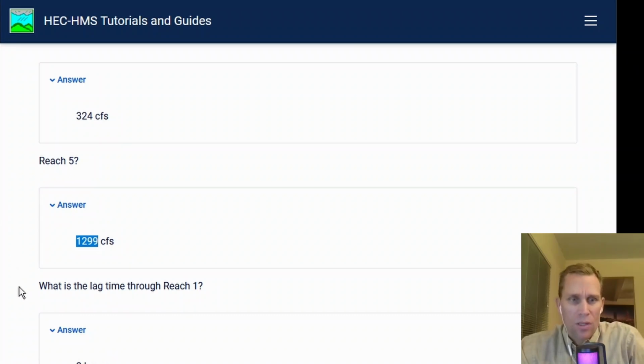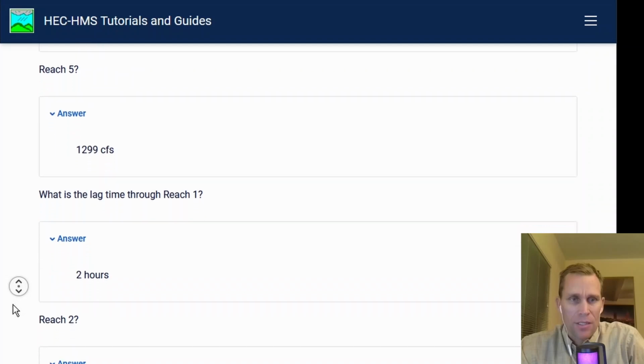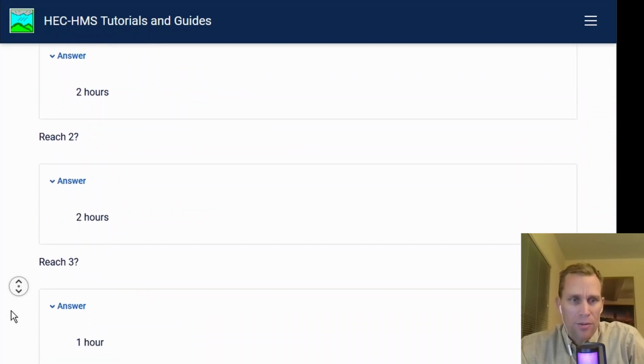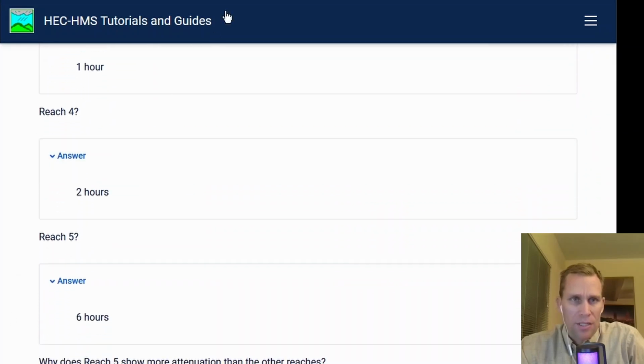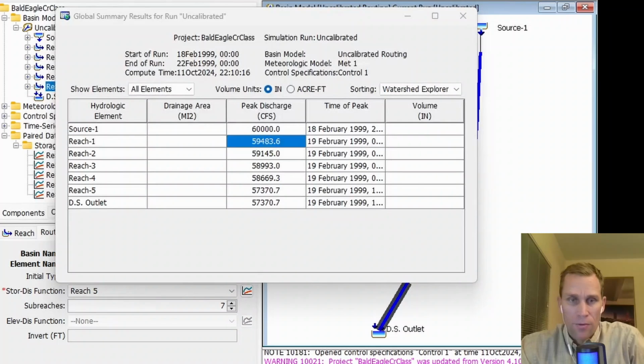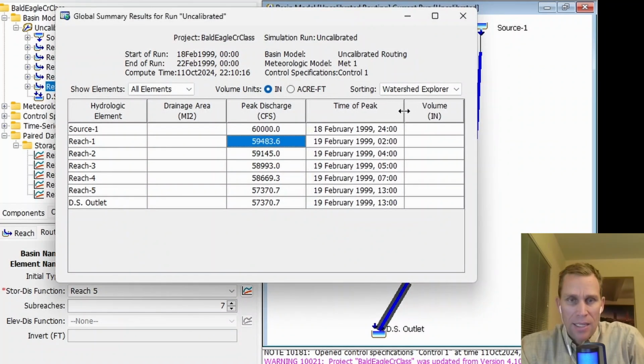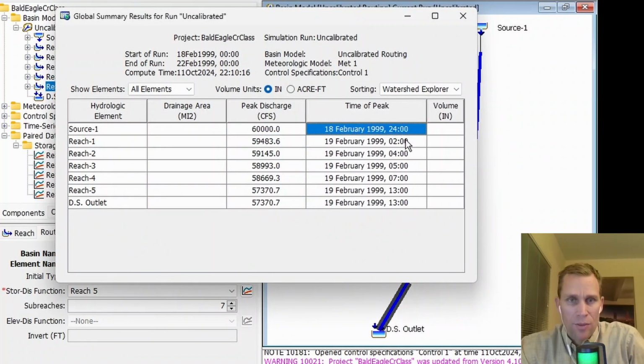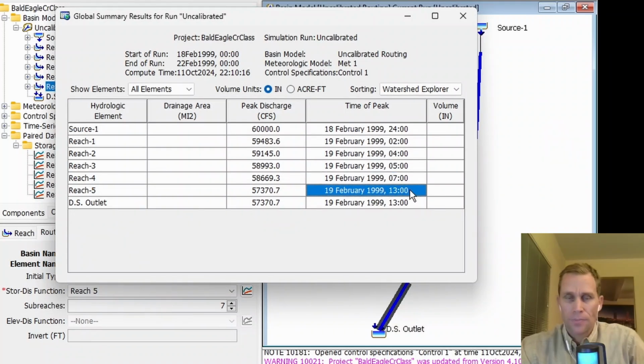It also asks what's the lag time through the different reaches, and it's 2 hours, 2 hours, 1 hour, 2 hours, and then 6 hours for reaches 1 through 5, respectively. And we can get that data from right here as well. See, there's a 2 hour lag during reach 1, another 2 hour during reach 2, 1 hour, 2 hour, and then 6 hour. Now, of course, we're using a 1 hour time step, so these numbers are not particularly precise.